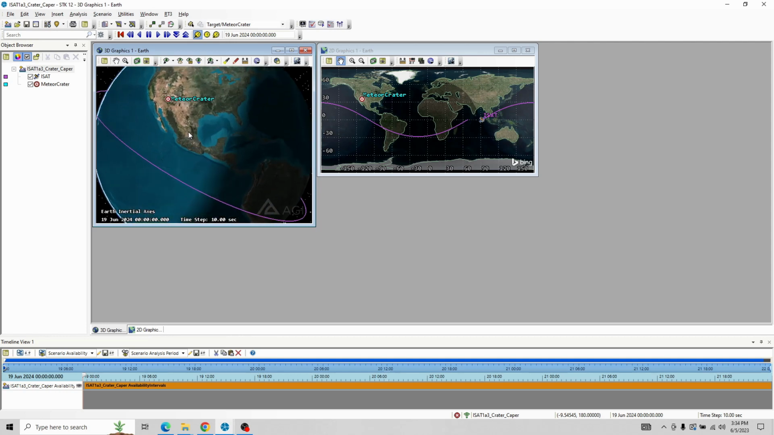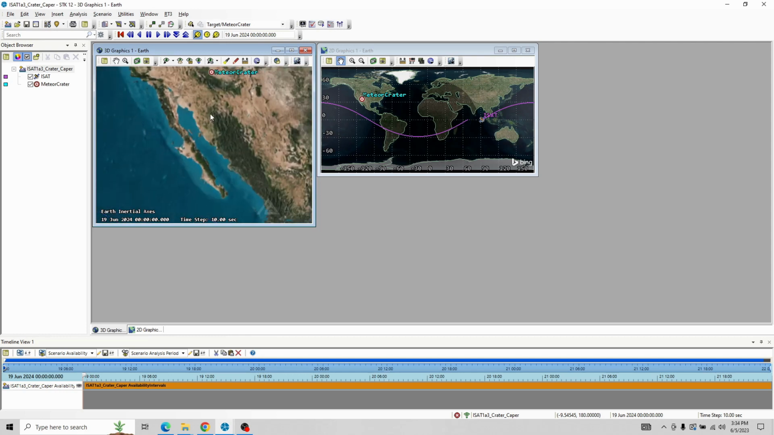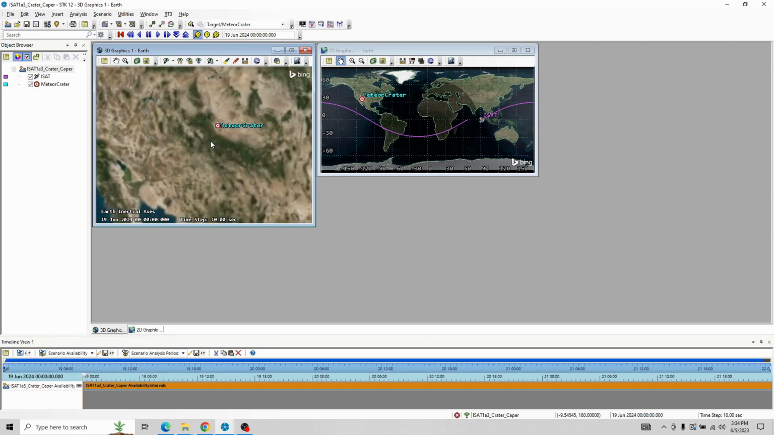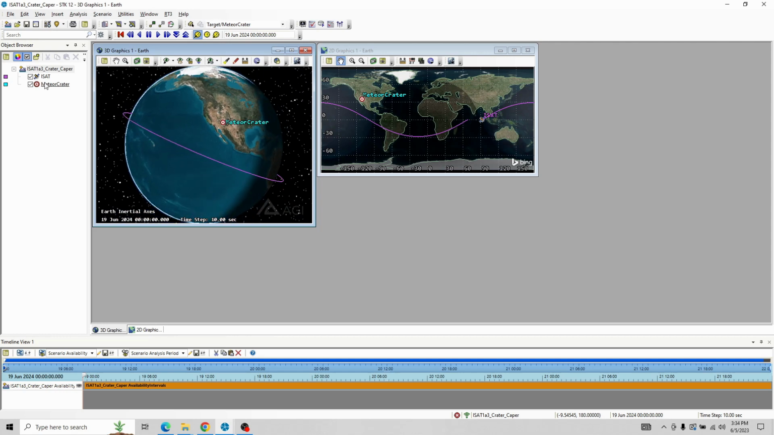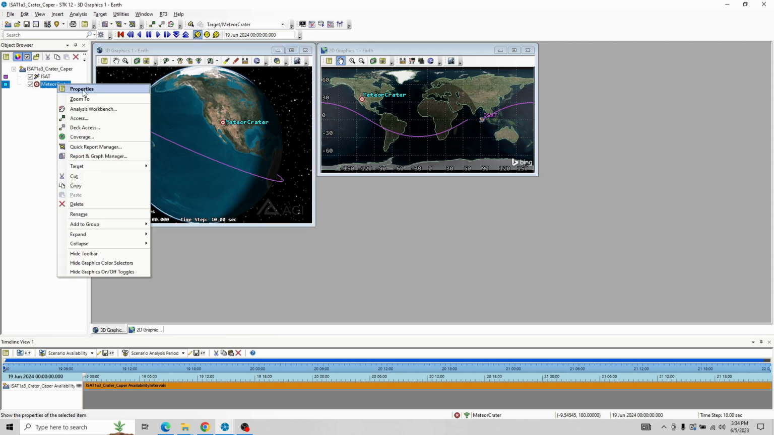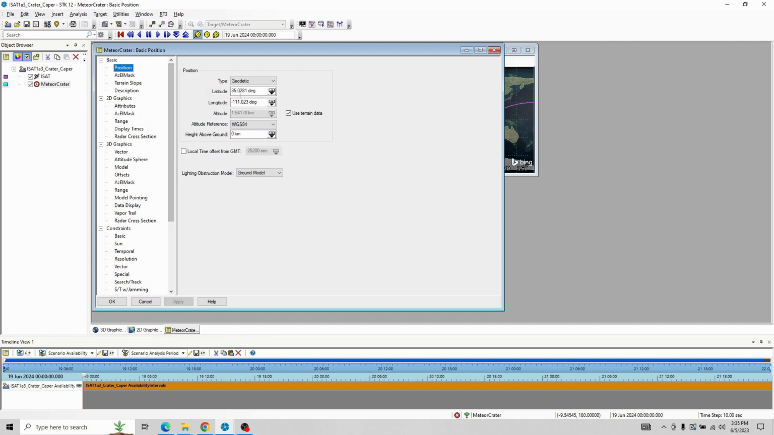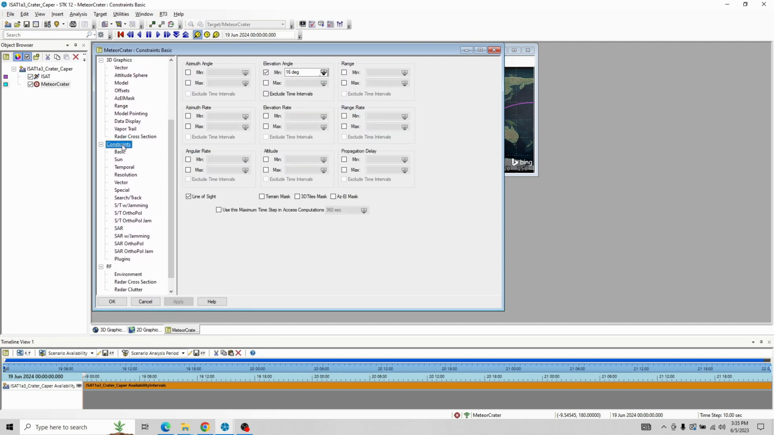In the third scenario, we're looking at Meteor Crater, which is an impact crater in Arizona. I'm not going to zoom in too much, but one thing that is interesting for Meteor Crater in this particular scenario is that we've got a camera that we're trying to take pictures with. So I'm going to go to Meteor Crater and bring it up. I've got the information for Meteor Crater itself, but I want to come down to constraints. Constraints is where we can put in limitations on when and where it can see certain things.